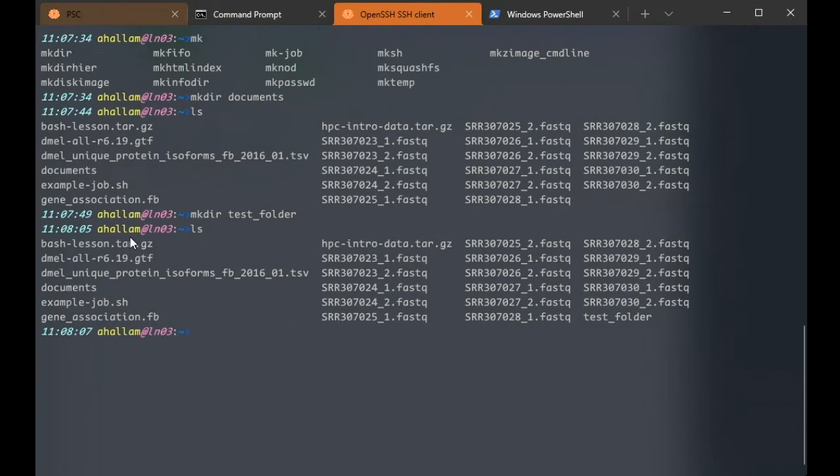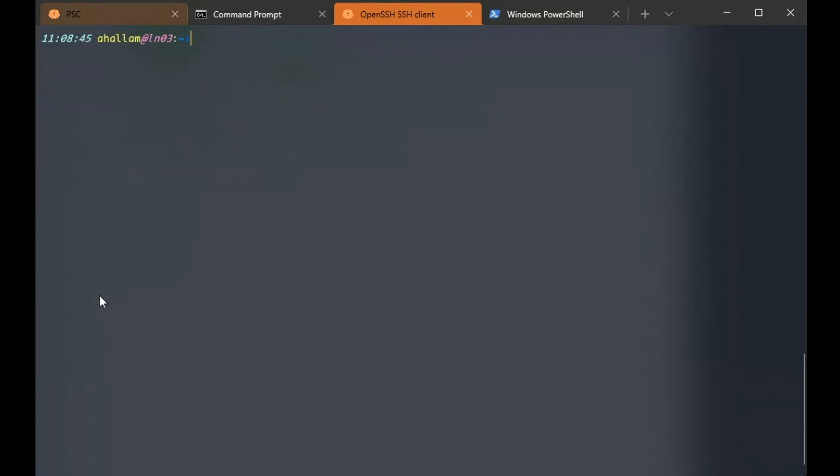Okay, so we created a folder. Out of interest, let's see what happens if we try to create a folder again. So we get an error now. mkdir tells us that the file or the folder already exists. So mkdir won't allow us to overwrite information or folders that we already have, and it will throw an error when it finds something that has the same name. Cool.